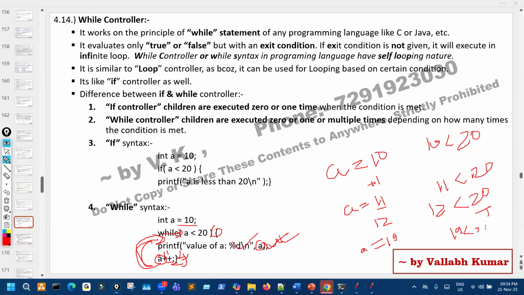19 less than 20, okay, true. Again it will execute. Now finally, sometime after that, the value will increment to 20, and it will check. Now 20 less than 20, this is not correct, right? This is false, because 20 is not less than 20. 20 is equal to 20, but here it's less than. So that is a false statement, and that is where this loop will break.